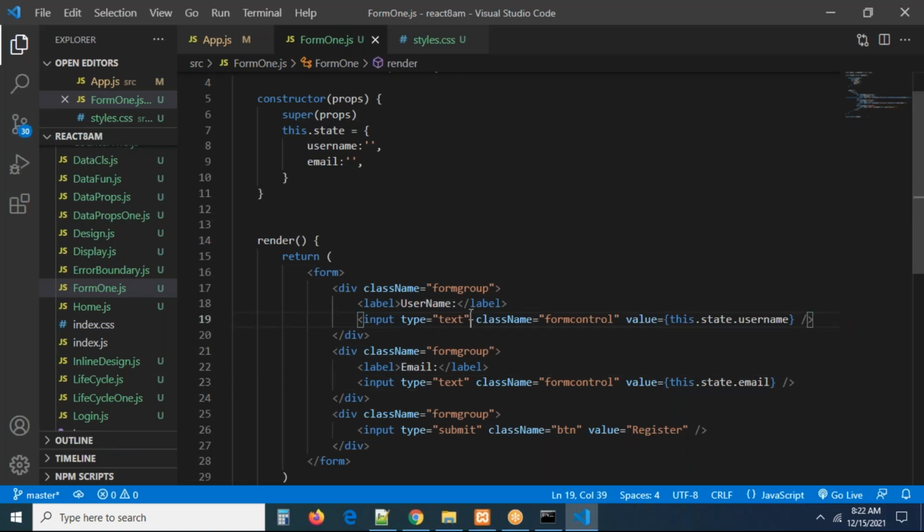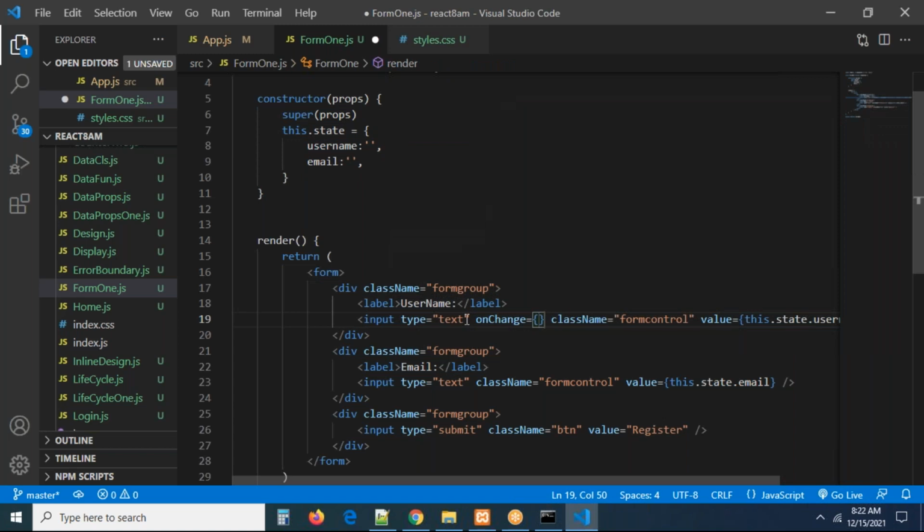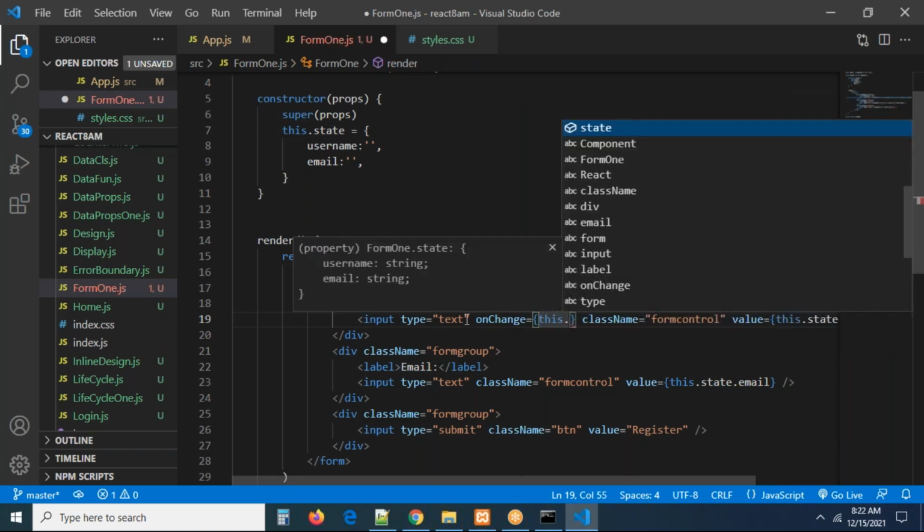So for every form field, we have to add on change and see, I told you, right? Whatever value you have entered in the text box should be updated to the state. To do this, every change in the text box that we have to bind. Now you can see this dot.